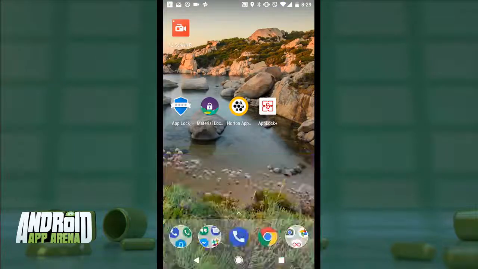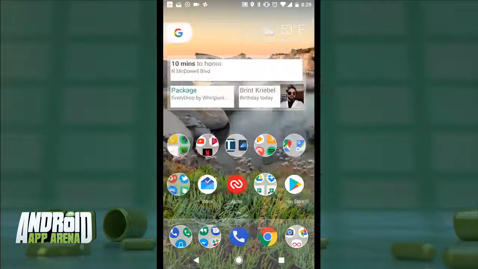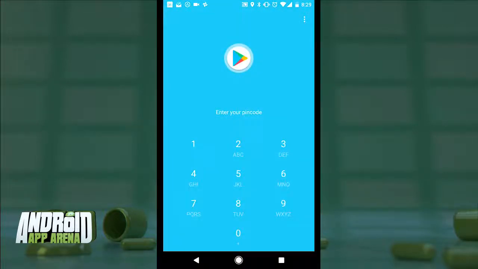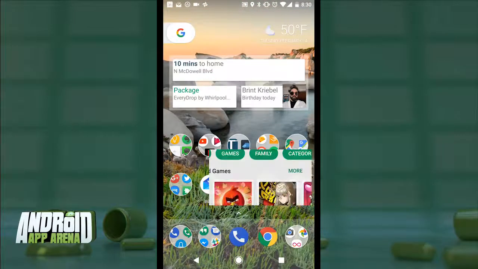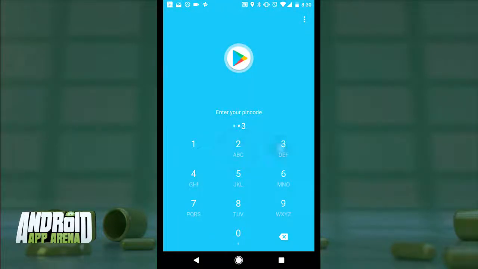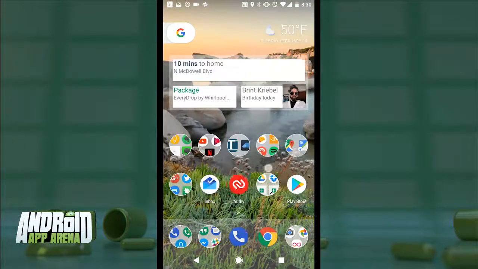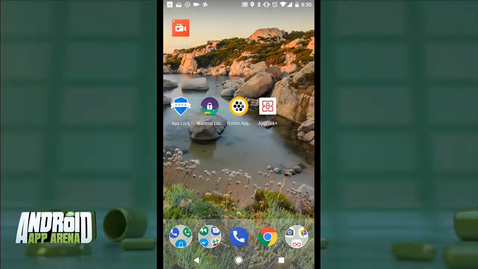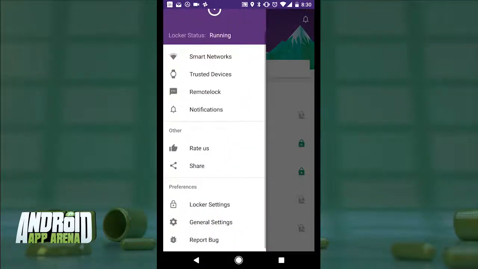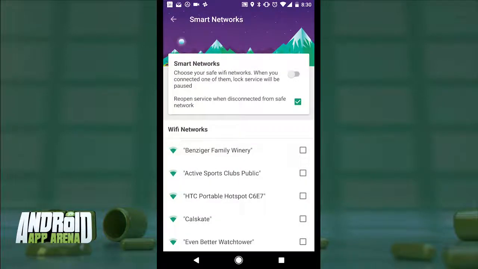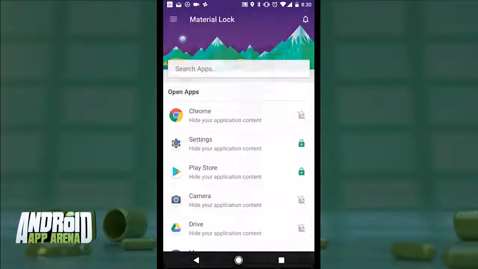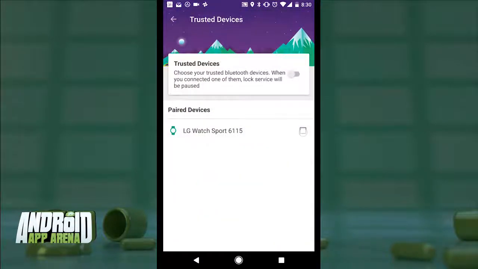So to show this off, I'll go ahead and jump into the now protected Play Store app. And as you see, MaterialLock jumps to work almost immediately with little to no lag that might reveal the app contents before the lock kicks into place. But let's head back into the MaterialLock app, and you'll see there are a number of tweaks in the side slide-out tray. First, smart networks. This allows me to select a safe Wi-Fi access point so that when I'm connected to that, those PIN entries are not required. Also, trusted devices. This does pretty much the same thing when connected to another device, like, let's say, my LG Watch Sport.